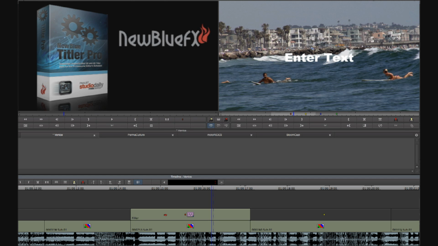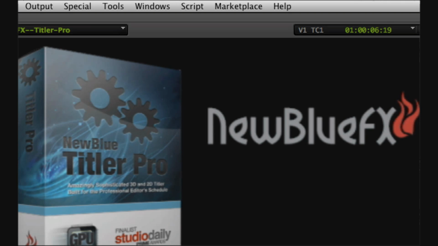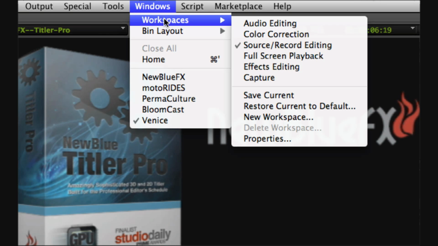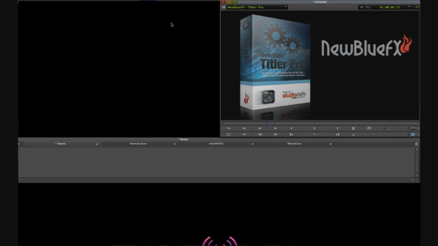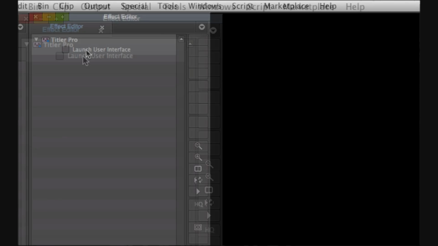Now immediately, we see the words Enter Text. This is the default starting condition of the effect. To edit the effect, we must bring up the Media Composer Effect Editor window. I like to do this by entering my own customized effects editing workspace. So once we have the Effect Editor window open, we'll see the Titler Pro effect icon, and the only control displayed is Launch Titler Pro Interface, which is exactly what we want to do.